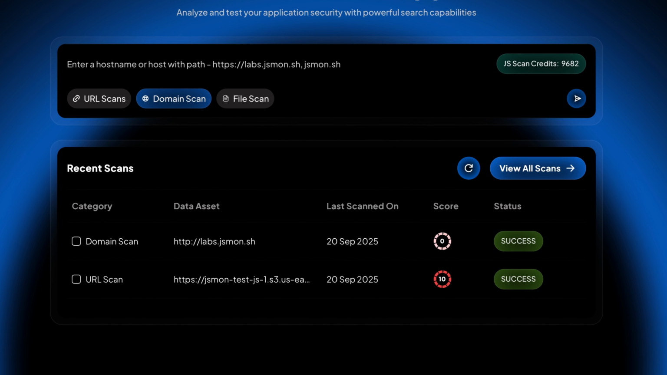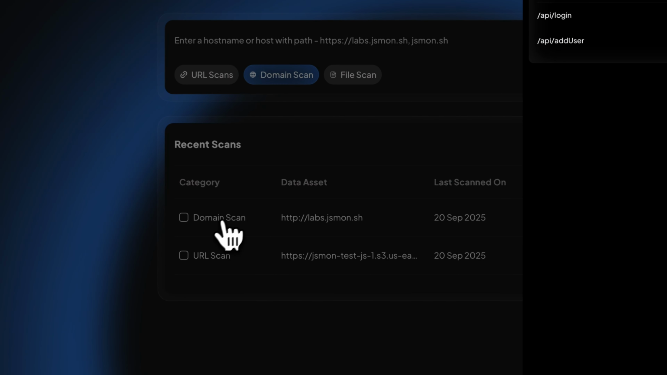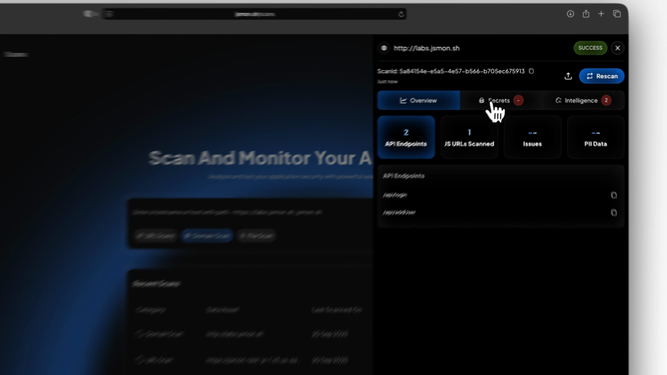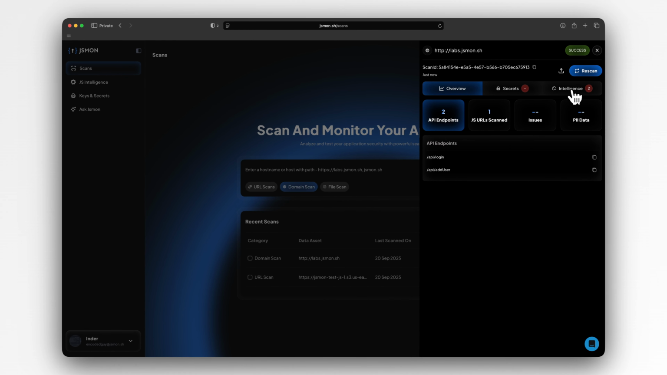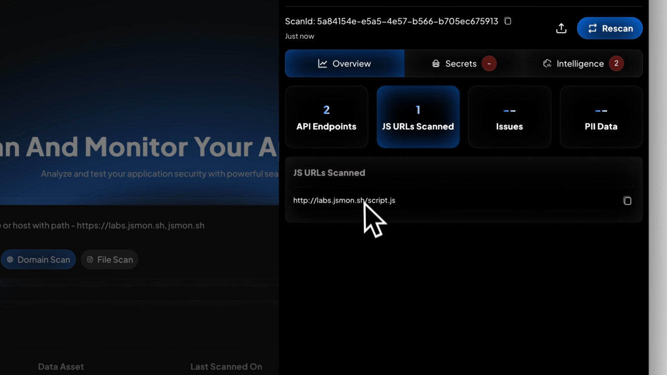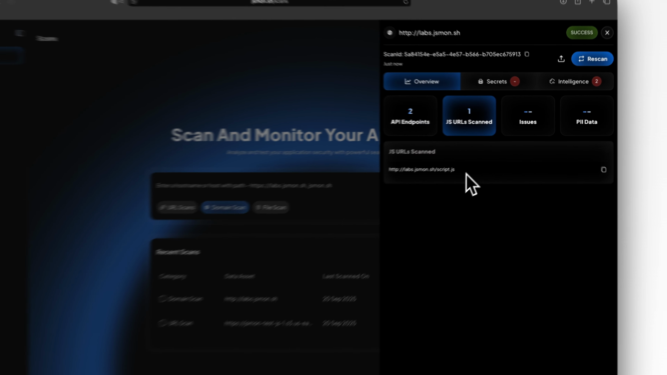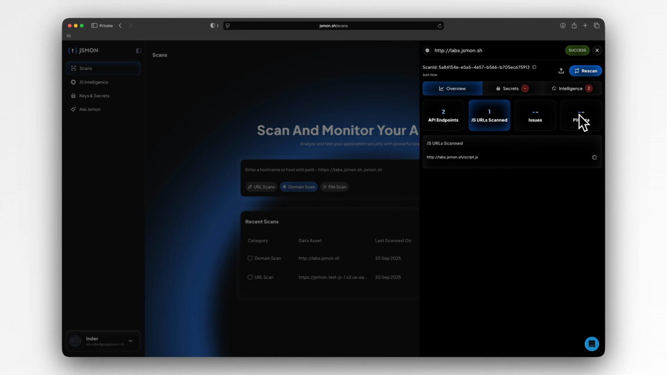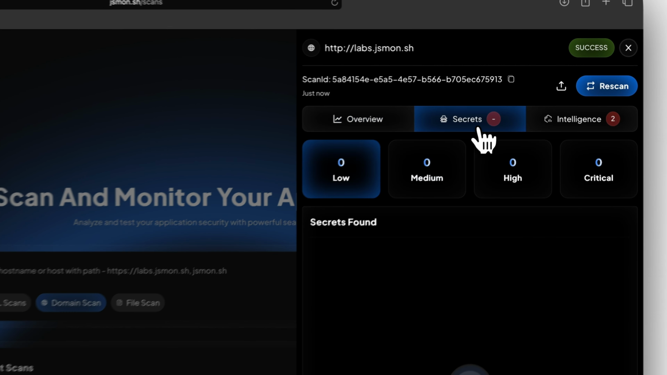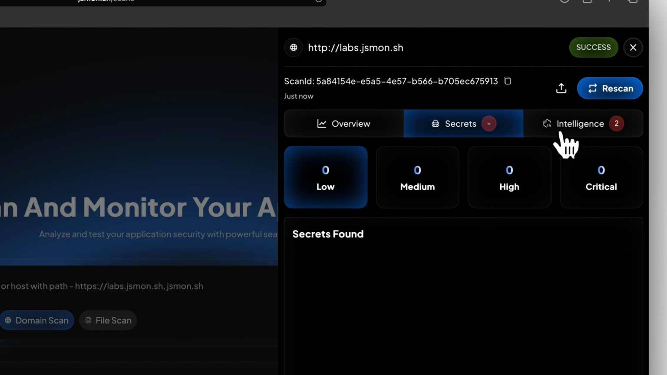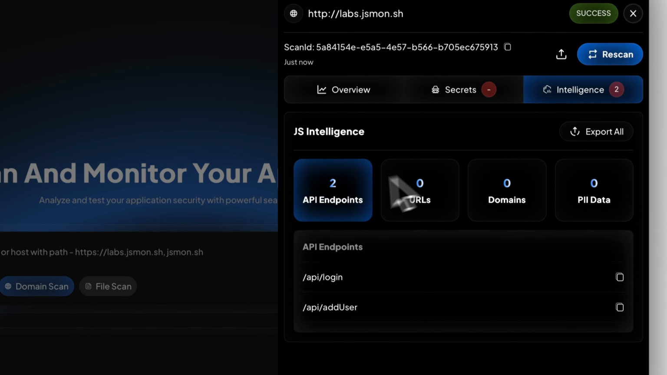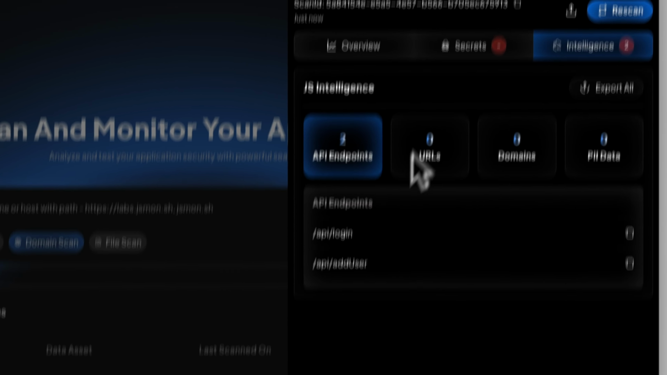When the status changes to success, you can click on the scan to see its overview, its secrets, and the intelligence data. Here we can see the particular domain has two API endpoints in its JavaScript file. Only one JavaScript URL is present here. No issues and no PII data is detected inside the JavaScript files. No secrets are present here. And in the intelligence data, we can only see the two API endpoints.